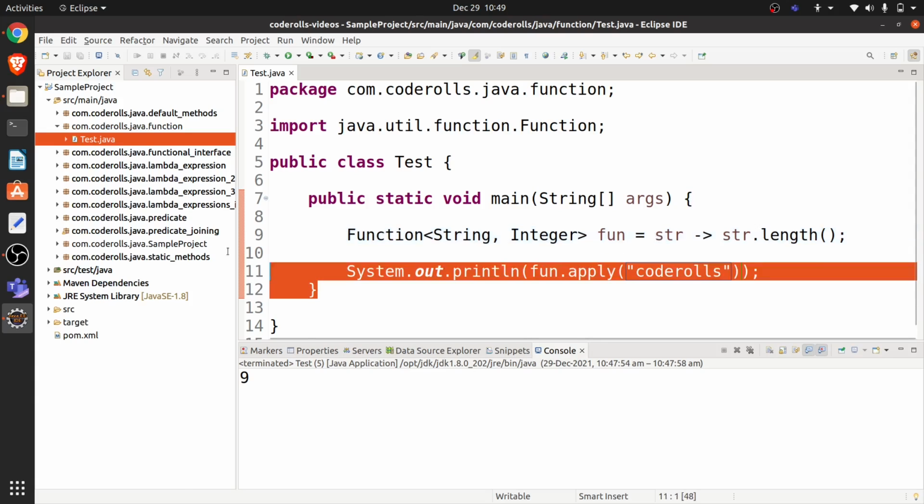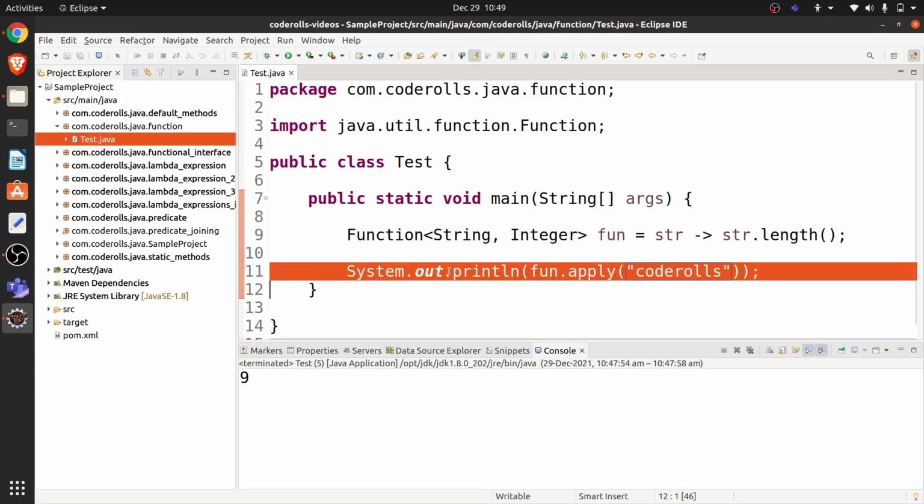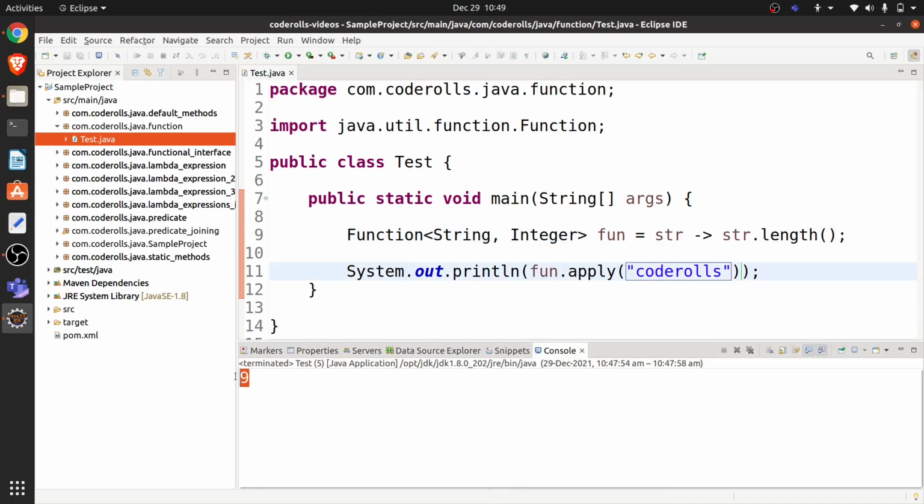Okay, so we will revise it. Basically we have created a function fun, and this lambda expression represents the logic of the apply method, and in the sysout statement we are invoking the apply method using that functional interface fun, and we are passing the string "code roles" as an input parameter. Now this lambda expression will execute for "code roles", and that's why we can see 9 printed on the console.